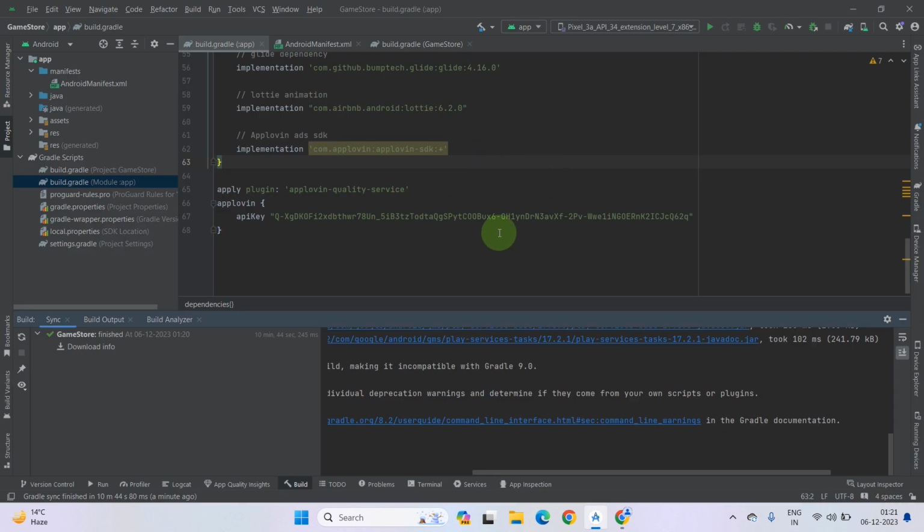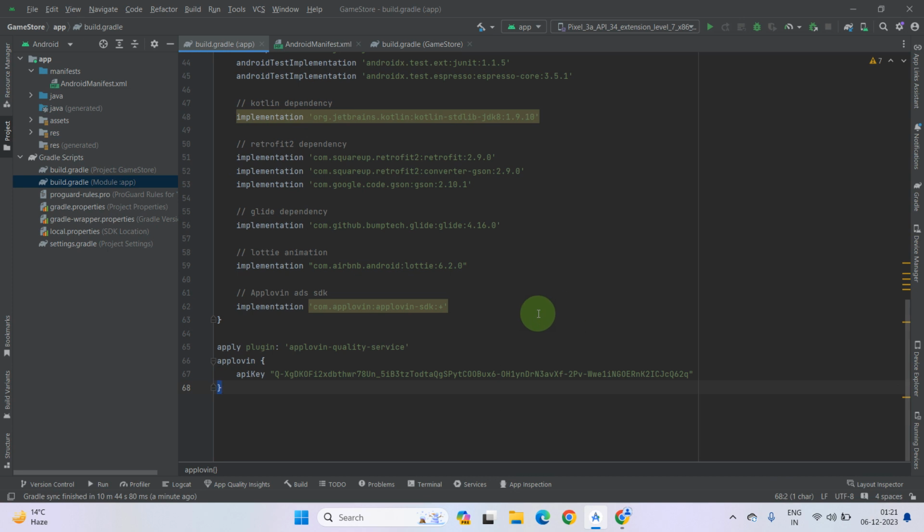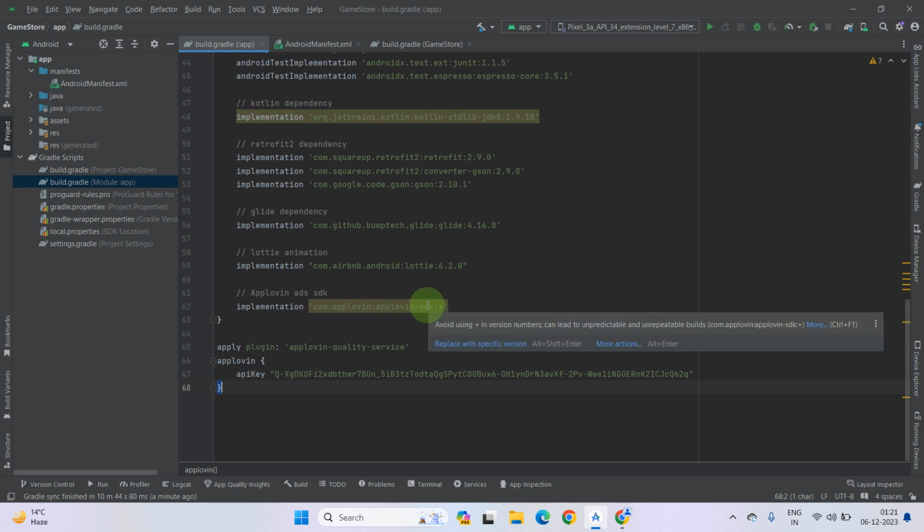Hello everyone. Our build process has been completed and it takes 10 minutes 44 seconds. Okay, so now let's do the other steps. First of all, set a specific version on it. So hover on it, maybe it will show or not. So it is not showing a specific version.